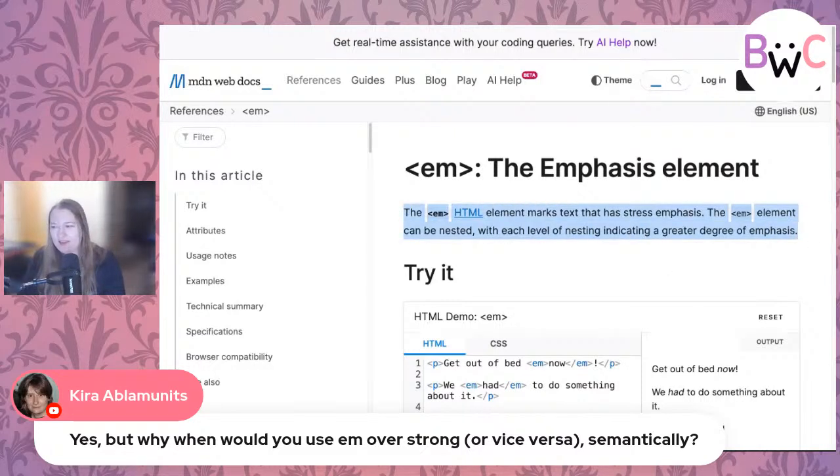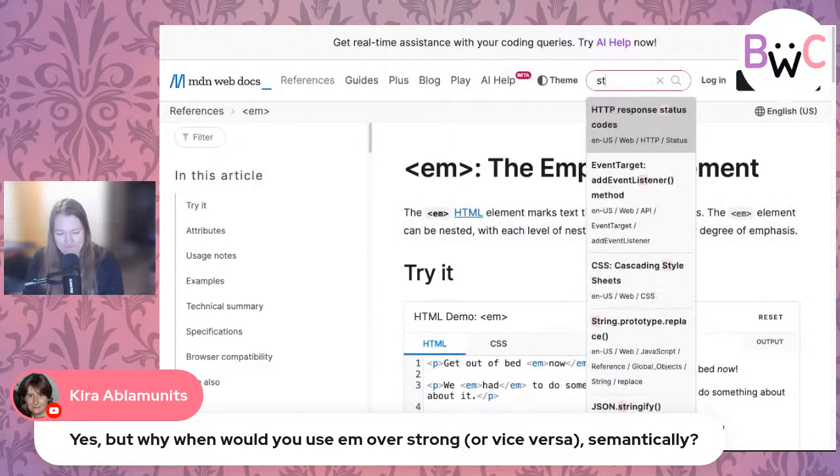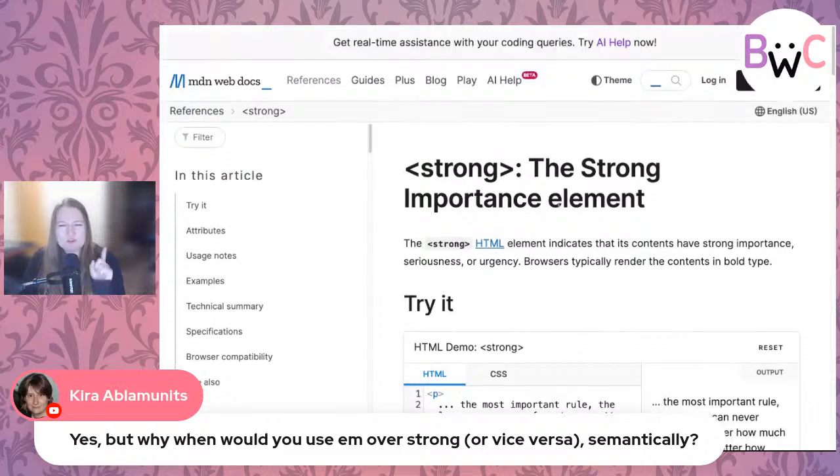Oh, and this is interesting. The M element can be nested, so you can make it more and more stressed. Now let's look up strong. The strong element indicates its contents have a strong, important seriousness or urgency. Browsers usually put this in bold type. So semantically, they both do the same kind of thing. I think you could probably choose either for many of your use cases.